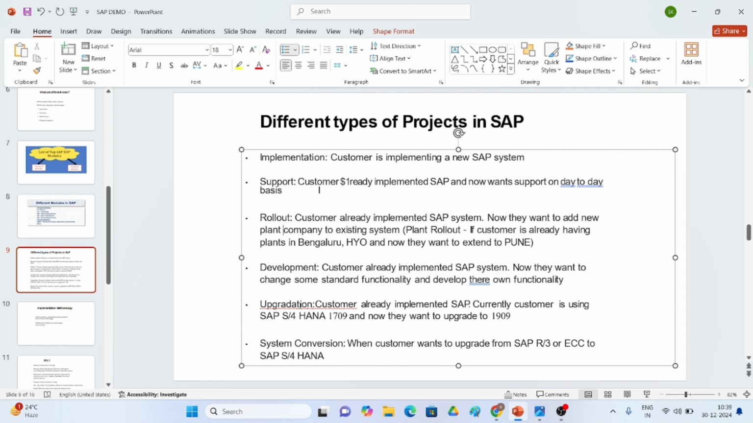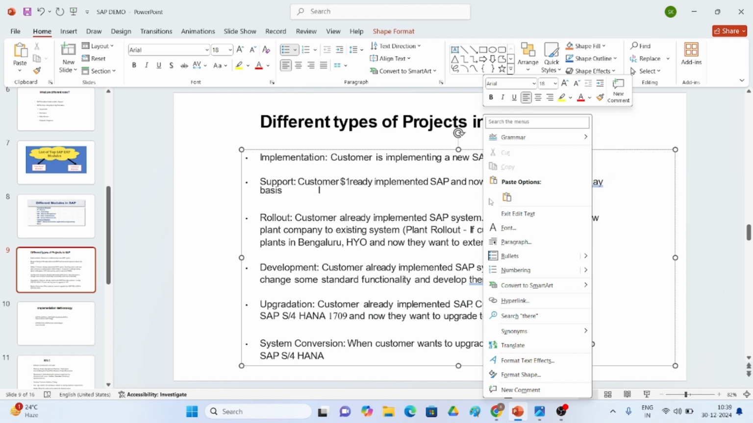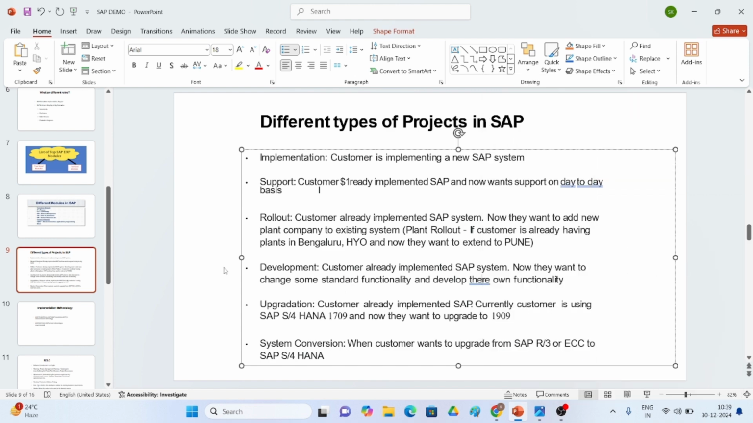Upgradation. What do you mean by upgradation? Upgradation is nothing but upgrading from a lower version to a higher version. The customer already implemented SAP. Currently, the customer is using SAP S/4HANA 1709, for example, and now they want to move to 1909. It's called upgradation. Now the latest version is 2023, so if they want to go for 2023, they want to upgrade.